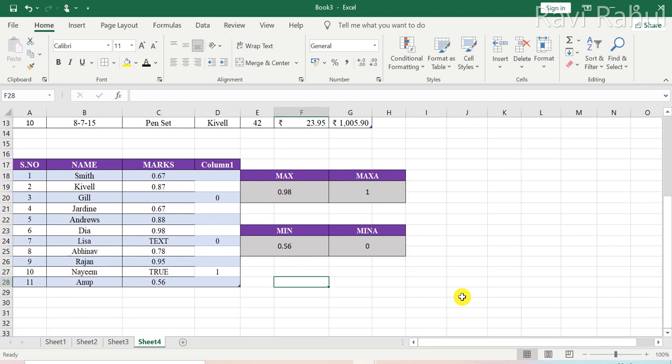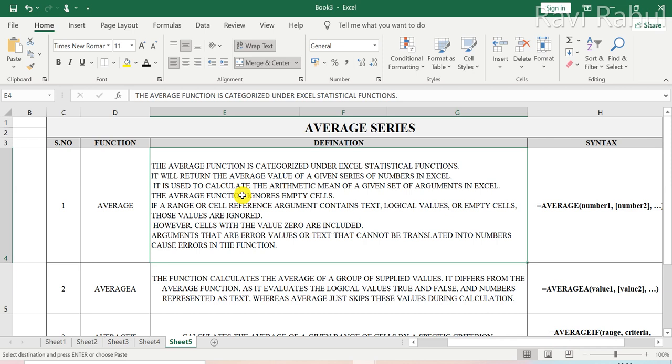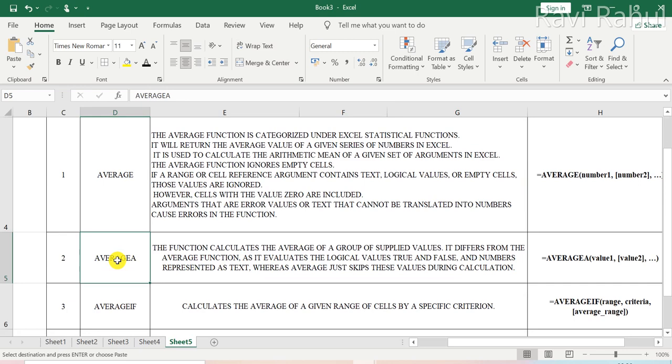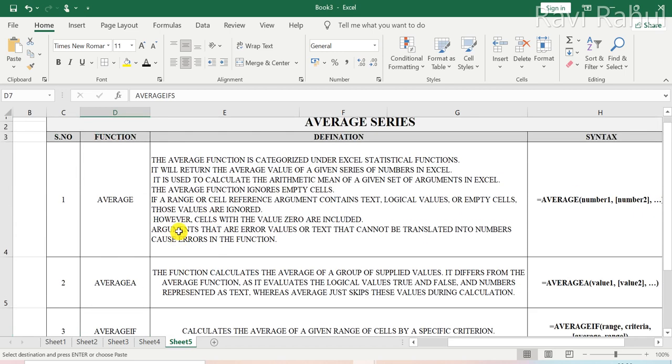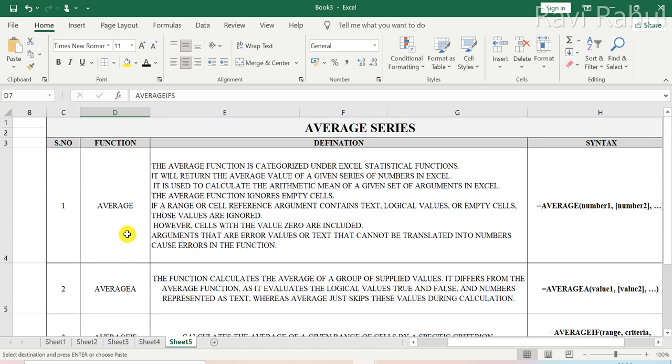Now let us move forward, and we have one more group of statistical functions known as the average series. So we will look into that now. The average series is also categorized under Excel statistical functions. The very first one in the average series is AVERAGE. Then we have AVERAGEA, where A stands for all, and similarly as the previous ones, we have AVERAGEIF and AVERAGEIFS. We will see each one of them, and let us first begin with AVERAGE.